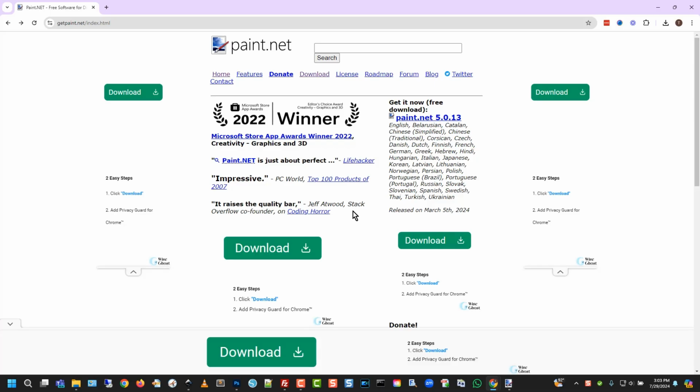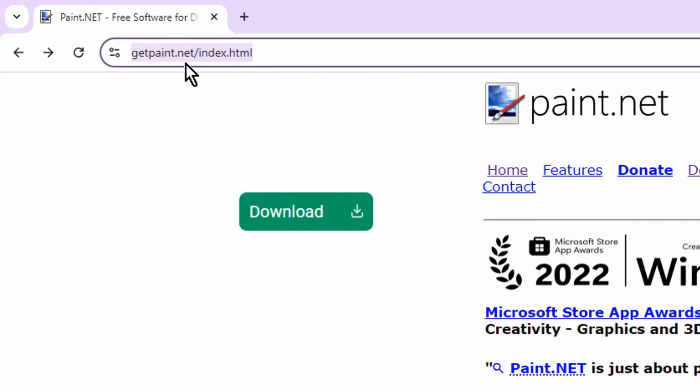Now, one of my favorites of all time, the free editing programs, is Paint.net. They've done a wonderful job on it. The layout is a lot like Photoshop in a lot of ways, and it lets you do all the basic editing, and it is free, of course. So the way to get that is to go to getpaint.net.